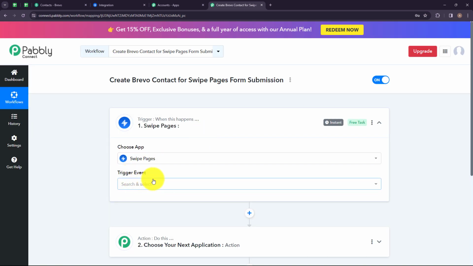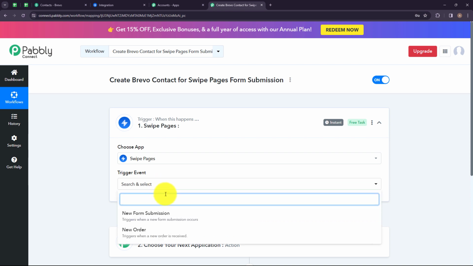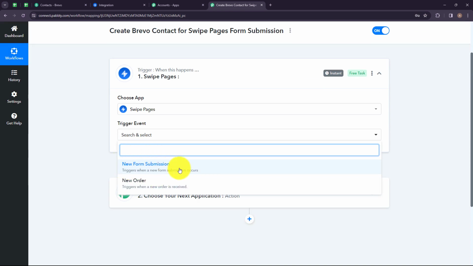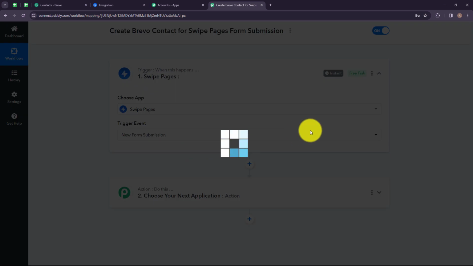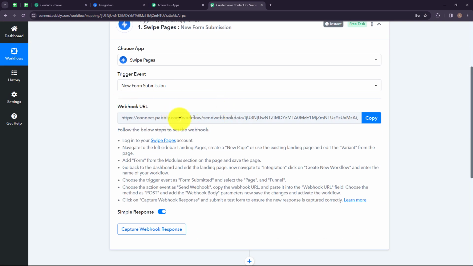This is the event which will make your workflow start. Let's click on this. And here you will find two options, new form submission and new order. So I'm simply going to select new form submission, and it says triggers when a new form submission occurs. Let's select this. And now as you can see, Pabbly Connect has provided us the webhook URL which will act as a bridge between Swipe Pages and our Pabbly Connect account.